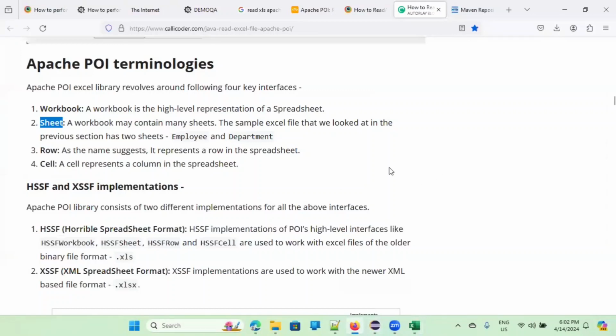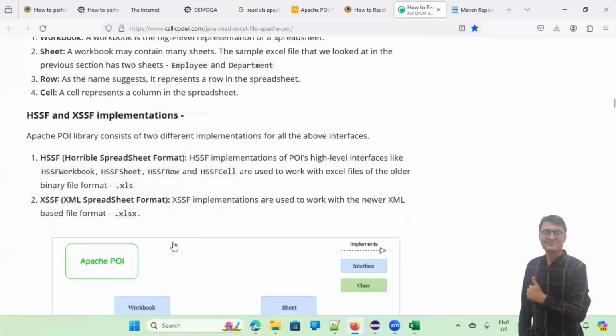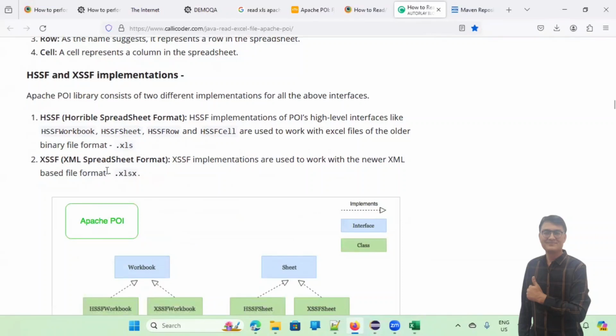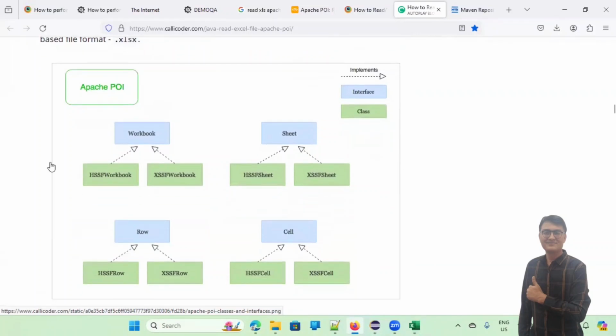Let's go. So these are the terminologies. Another thing is, if your format is normal XLS, then you will be using the horrible spreadsheet format. Okay. So the name is Horrible Spreadsheet Format. Don't worry about it. The older version of Microsoft Office Excel sheets are generally .xls, but the new version is generally .xlsx. Okay. So it's up to you. Based on the file you'll be working with, you have to use either HSSF or XSSF. Okay, we'll see this.